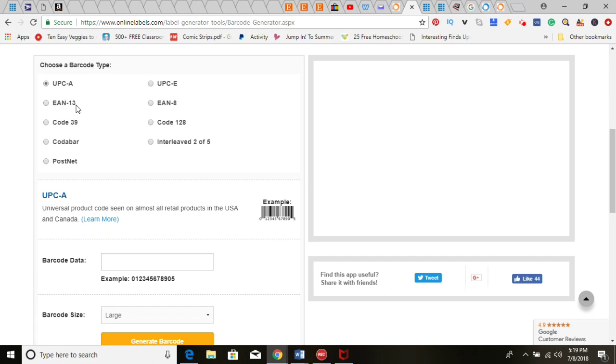EANs, which is this one here, is a set of 13 digits, which is different from the UPC-A because UPC-A has 12. The EAN was formerly known as the European Article Number, and it's now changed to the IAN, the International Article Number. So these barcodes belong to what's known as a database that can identify them basically anywhere on the planet.